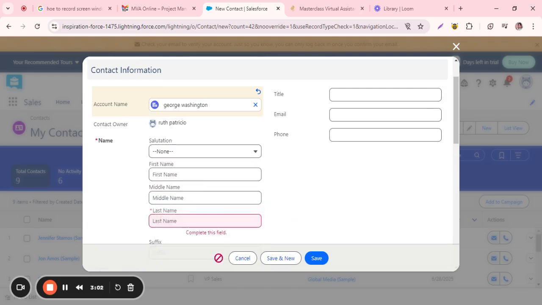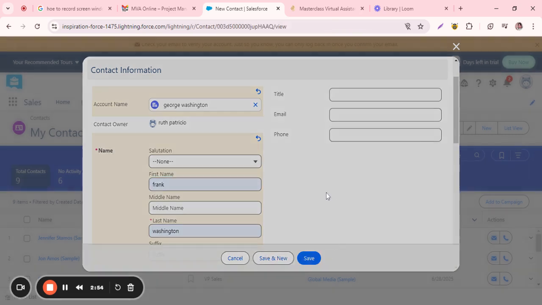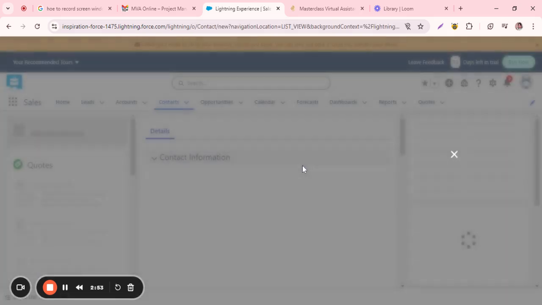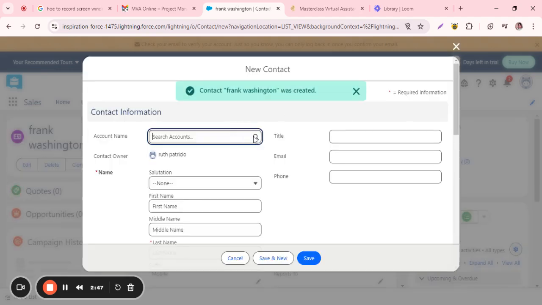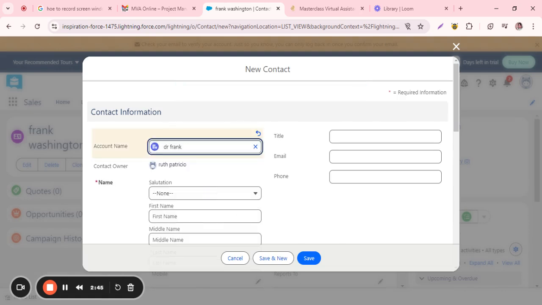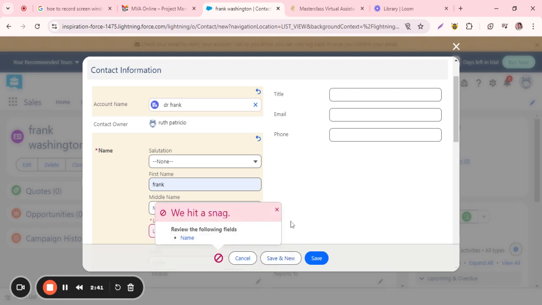So I think we have to make sure that all the information here is correct. So after that, click that one. Also, another contact. So for example, Frank. So we have to make sure that Frank here was saved.